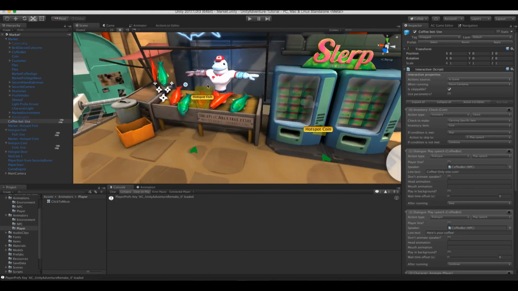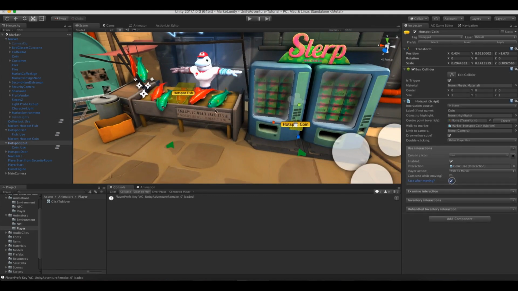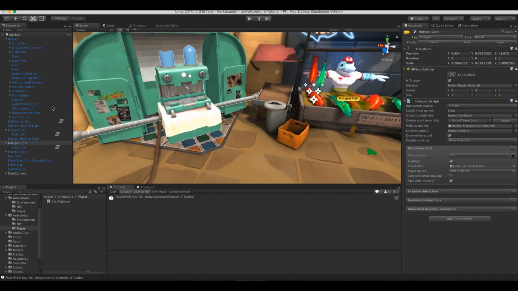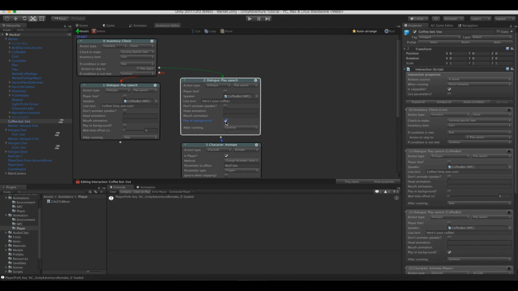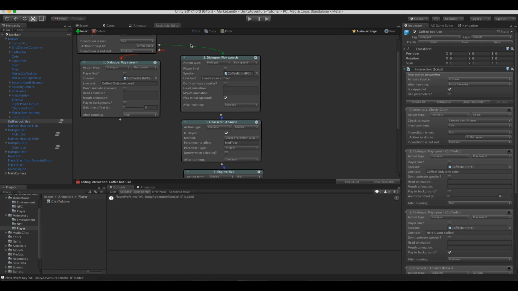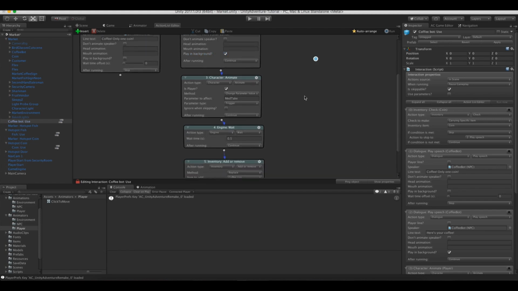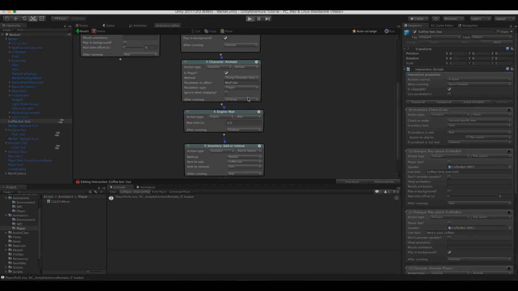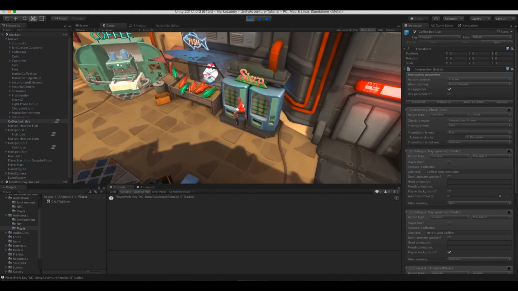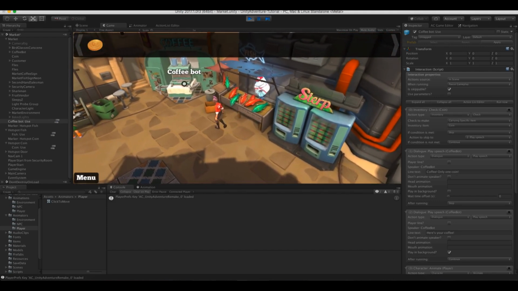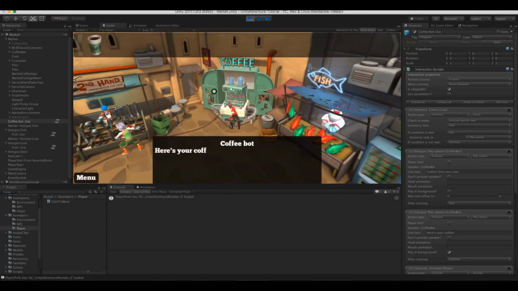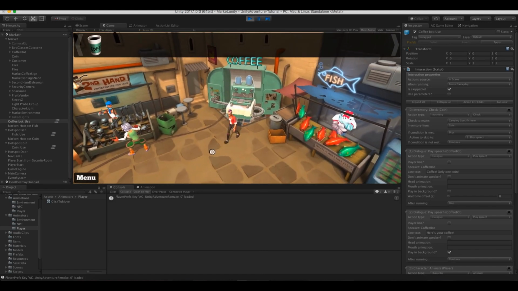First, I'll go back to our hotspot coin, and I'll check face after moving. And also in our CoffeeBot use action list, I'm going to check play in background for the here's your coffee line. And that means that the action list will continue as soon as this action is run. It's not going to wait for this line to finish. So hopefully it'll make it feel a bit more natural. So now if I go and click on the coffee bot, there we go. We've played the animation and the speech at the same time.